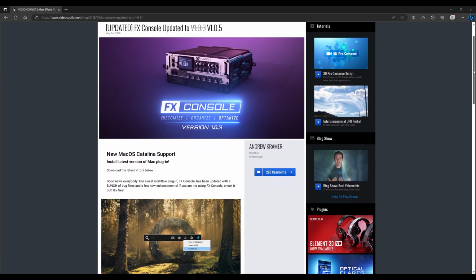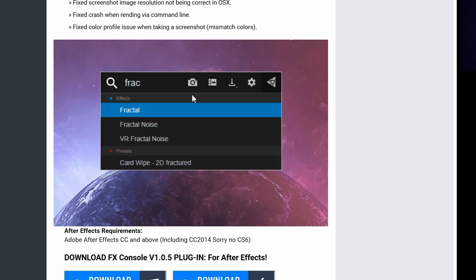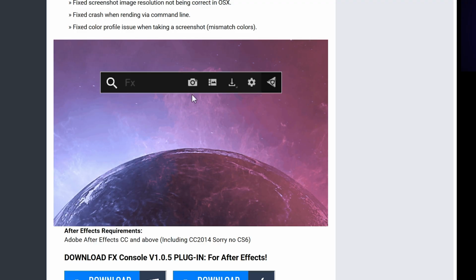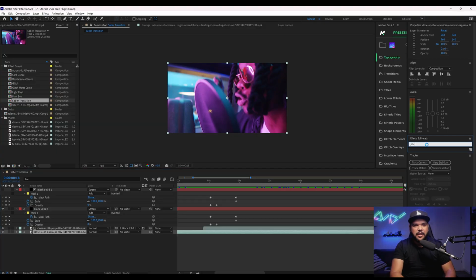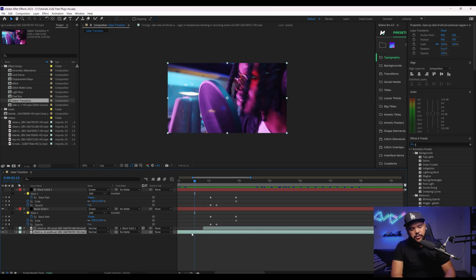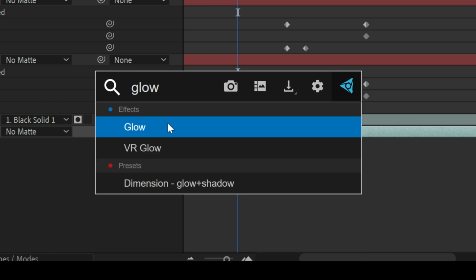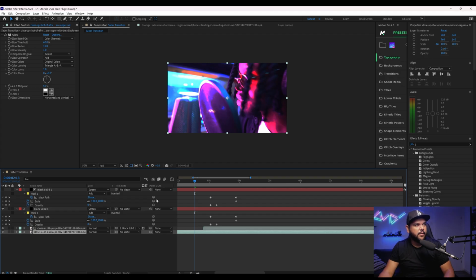It's basically a way to access effects really fast, so you don't have to go into the menu looking for an effect, searching for it, typing it in here, and then having to drag it in or double click on it. All you got to do is press Control Space or, on a Mac, Command Space, and then you have this little box that appears here, and you can put in, for example, glow, and then the effect appears here.